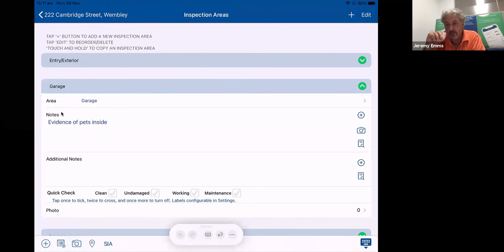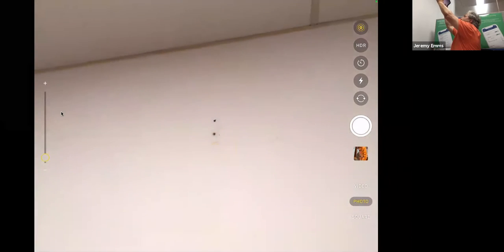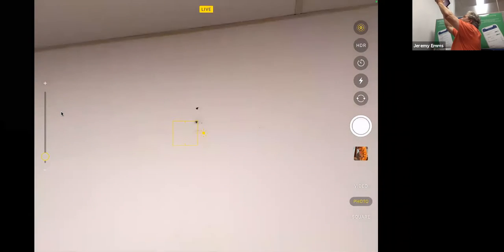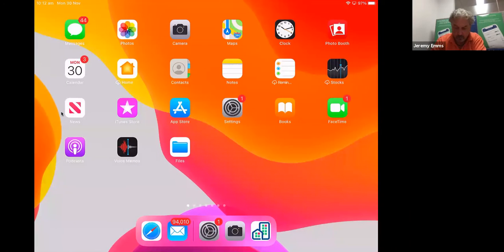So in the short term, if you've got something that's quite an obvious problem and you want to mark up that photo, maybe there's a mark, maybe there's a hole in the wall or something, what you can do is come out of PIM, go into your camera. So take the picture with the camera. So I'm just going to focus in on here a second. Tap. Click. All right, so I've taken that picture on my camera roll. I'm going to go back into PIM now.